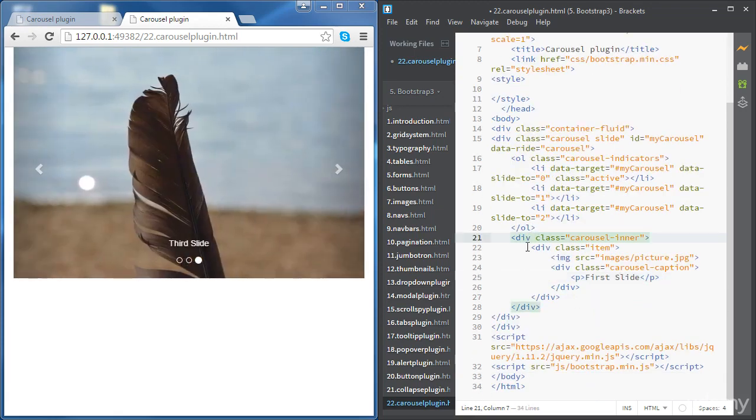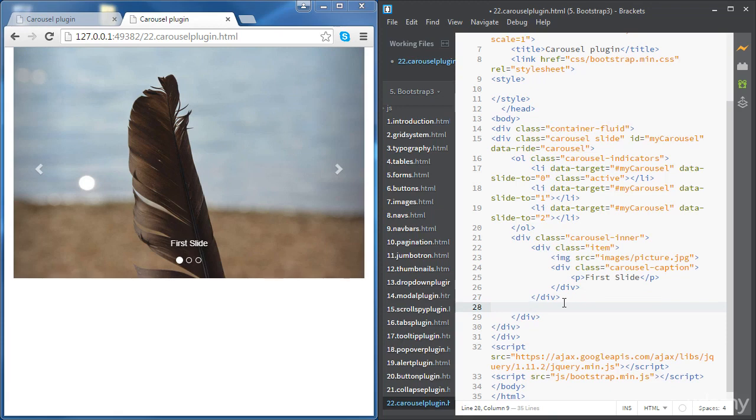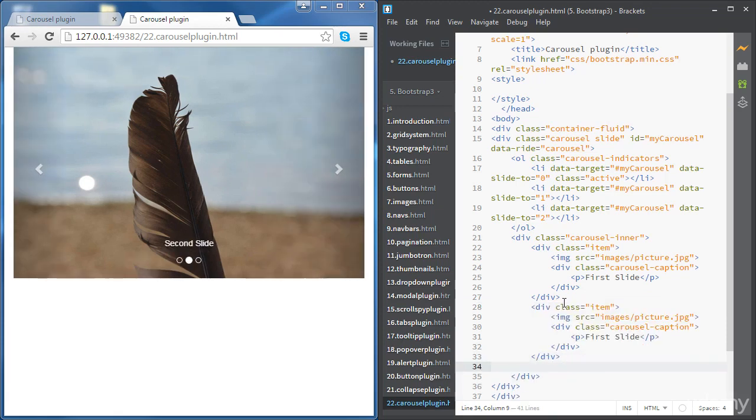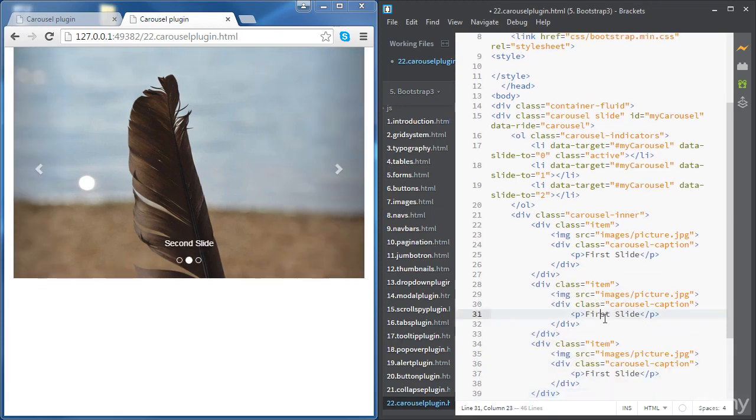Okay, let's copy the same code for the second slide and for the third slide. We're just going to change this to second slide and then third slide. We want the first one to be active, so we're going to use a class active. We still don't see anything, but let's carry on.